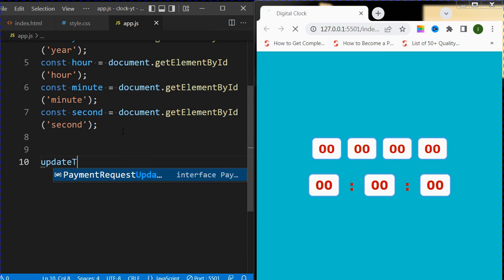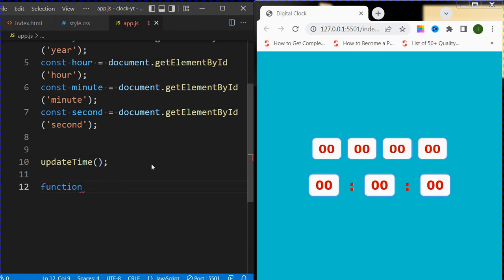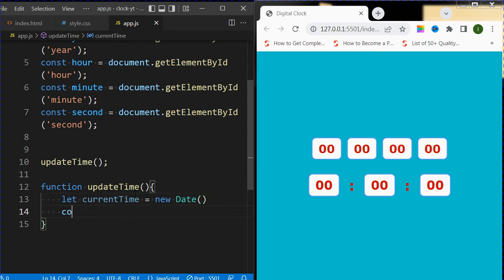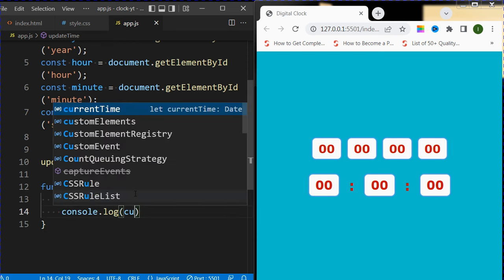Next, I will create a function called updateTime, because we are trying to build a clock. So I will come down here and define our function updateTime, and then I'll open brackets. Here's the function for getting the current date and time in JavaScript. new Date(). I will assign this to a variable called currentTime, and then I'll try to print this.